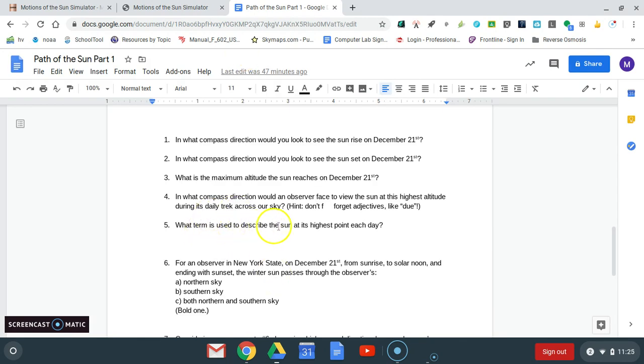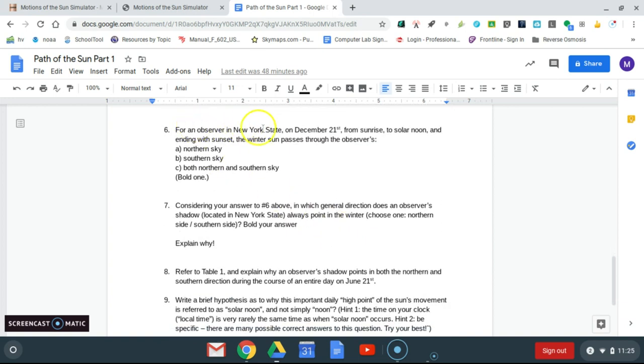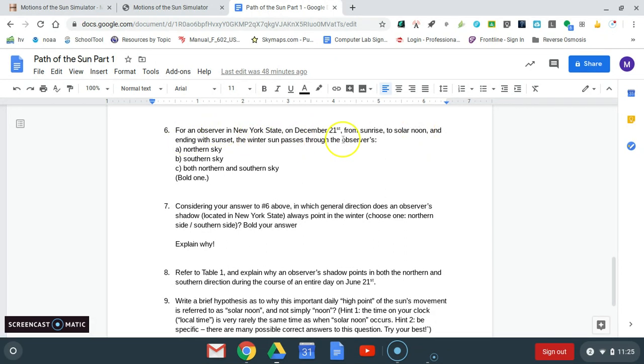Let's see. What term is used to describe the sun at its highest point? That would be solar noon. For number 6, for an observer in New York State on December 21st, from sunrise to solar noon and ending with sunset, the winter sun passes through the observer's northern sky, southern sky, or both.